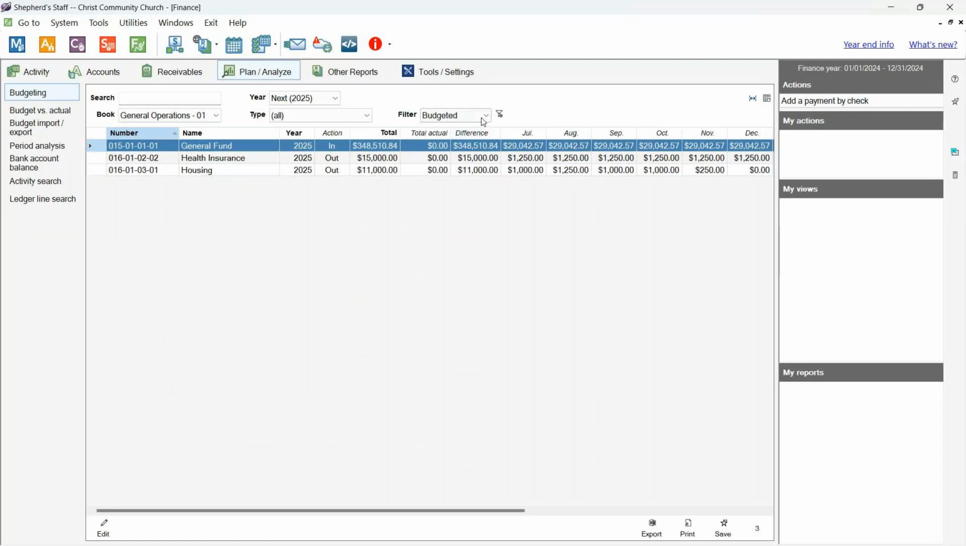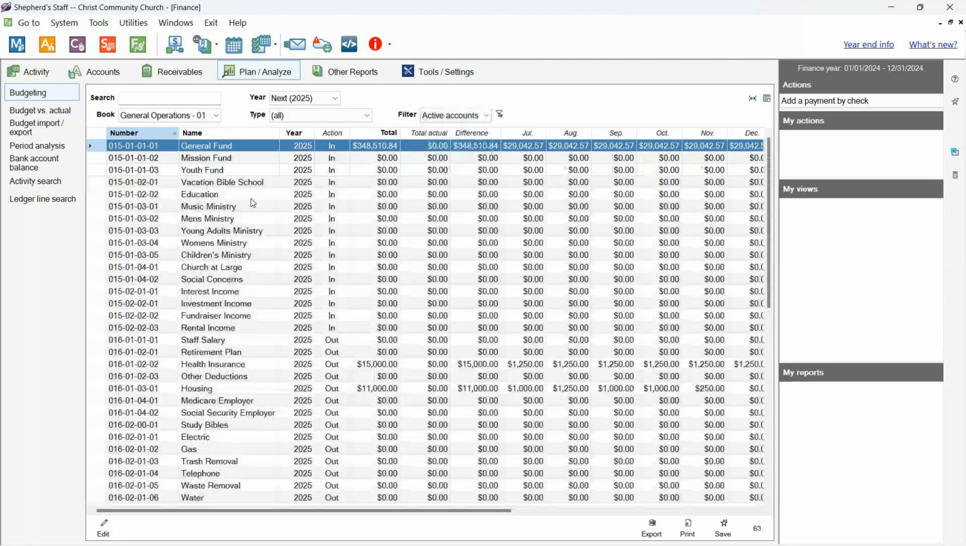so I can get that list printed for the council. So like if there are ones that you don't budget, you might want to be printing this out, but you don't want to print out the not budgeted ones, so then you can do that. So you have all of those options in terms of what you want to do. We only want the active ones.